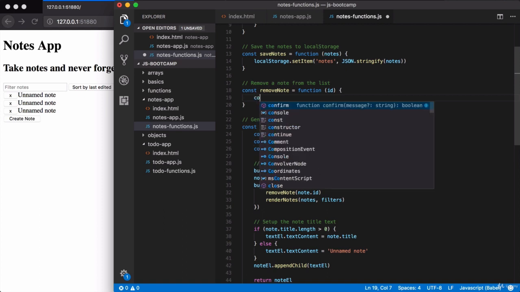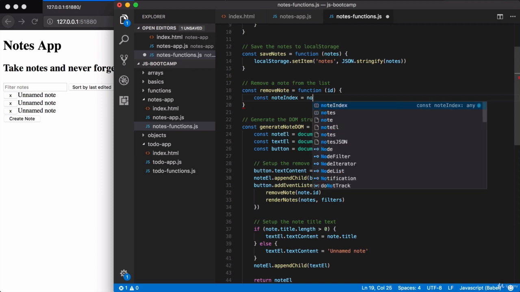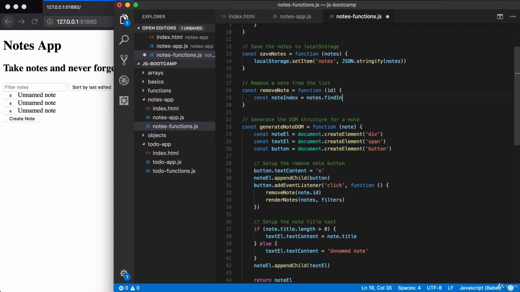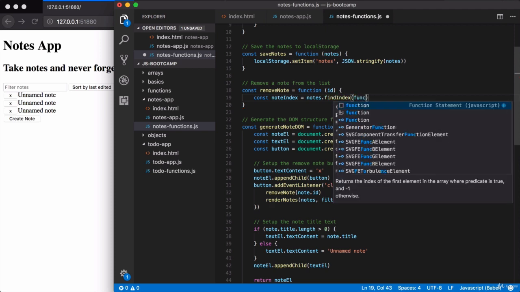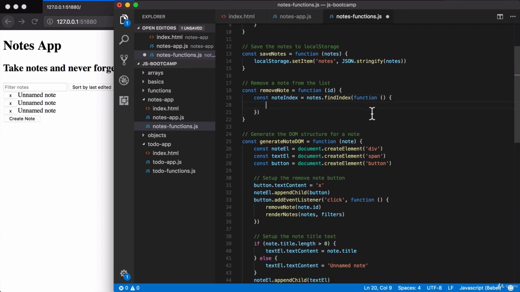So let's start with the index, const noteIndex equals, and here we're going to use the findIndex array method we explored a few sections ago. The array that we're going to call it on is notes. So notes.findIndex, we pass in our function, and remember, this function gets called one time for each item in the array. So in this case, an array of notes, we'll call it note, and we return true when we found the match. The index for that match is what gets set here.